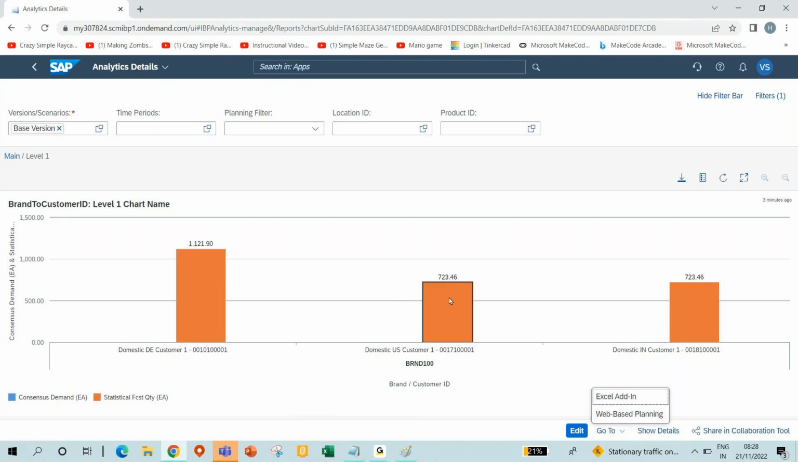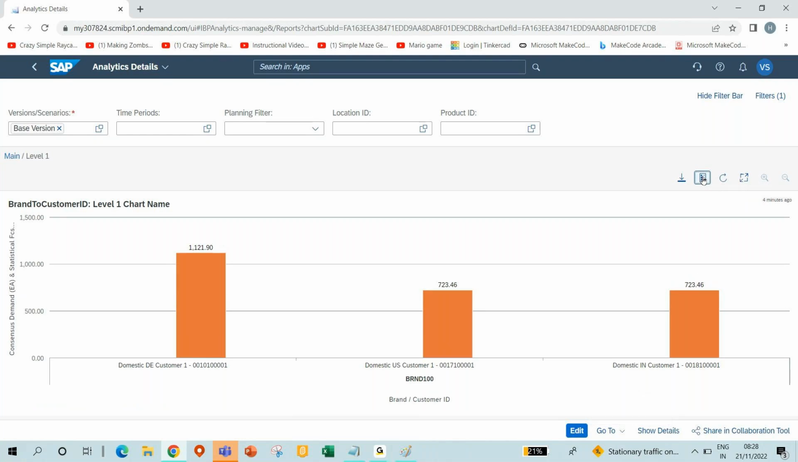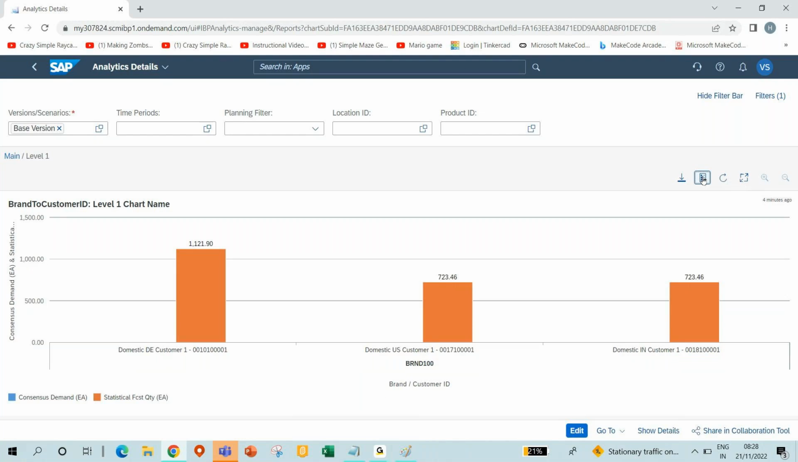But I think the template has to be linked to this. So we'll check it out. No worries. The other thing is we can just show and then hide the legend. If I do not want the legend, if you just press this button, the legends will go. This consensus demand and stats forecast quantity will go off.